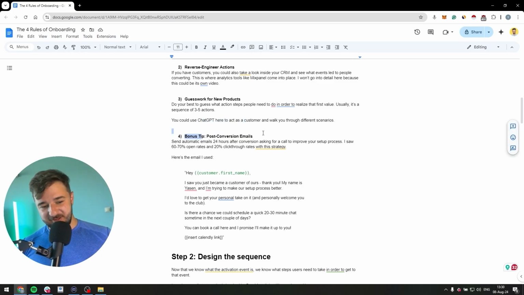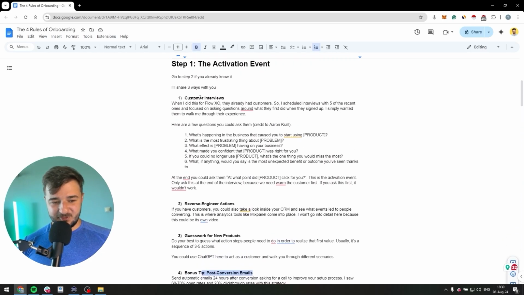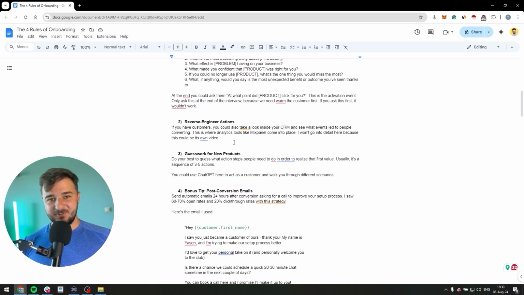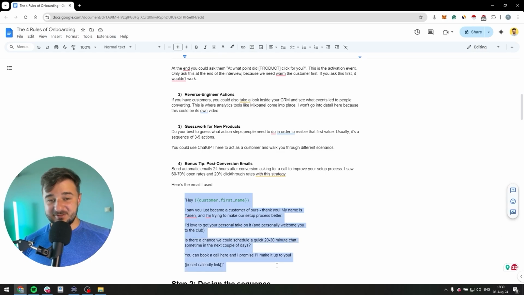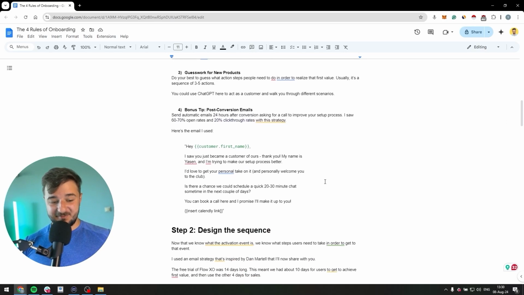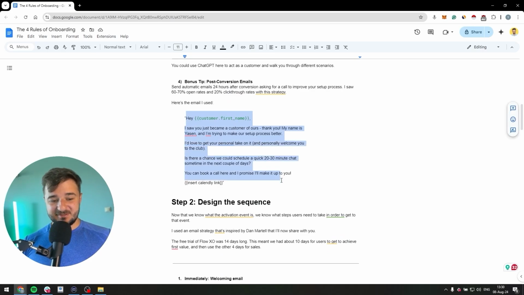And a bonus tip here is the post-conversion emails. So if you want to schedule the interviews, what you could do is create a sequence that sends this email. It's literally the email that I sent. You're asking them to book a call 24 hours after they have converted. When I implemented this, I saw 60 to 70% open rates and 20% click-through rates with the strategy. So highly recommend it. You could just copy-paste this email if you want to.